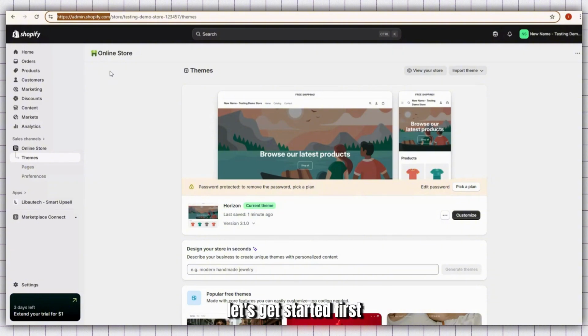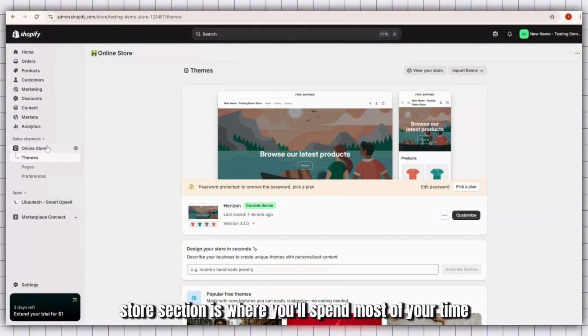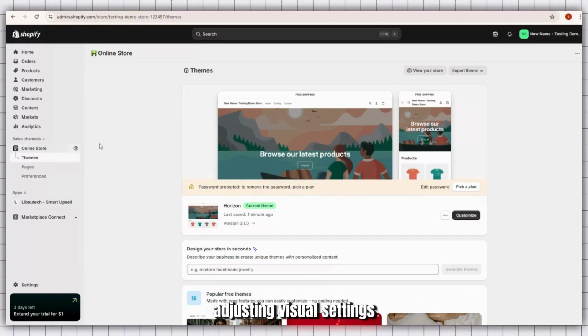Let's get started. First, log into your Shopify dashboard. On the left-hand side, click Online Store. This is where you'll manage the look and feel of your storefront. If you're new to Shopify, the Online Store section is where you'll spend most of your time adjusting visual settings and improving your store's design.